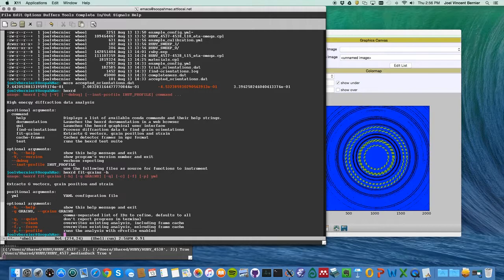Then there's a couple of options here. Again, a force, and then there's a clean. The difference between these is that when you do the fit grains, it's going to cache the raw data from your images into a compressed format. If you do -F, it will just overwrite an existing analysis in terms of the log files and the outputs, but it will not overwrite a frame cache if it already exists. The -C is to clean. Not only does it overwrite the existing analysis, but it re-caches the frame.